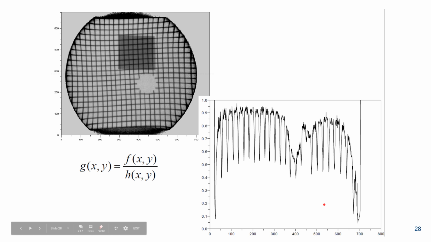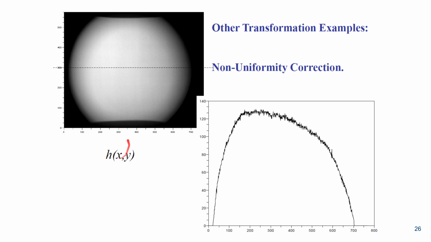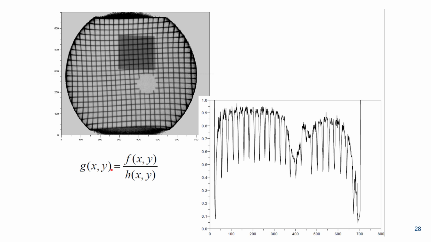And the way that we do it is, this is our image of interest, f(x,y). That was our non-uniformity correction image, h(x,y). So if we divide f(x,y) by h(x,y), we get an output image that has the detail in it, the structure, but it's also removed some of that non-uniformity through this division. We're doing this division pixel by pixel, so we're taking each pixel in the input image, dividing it by the corresponding pixel value in the uniformity correction image.